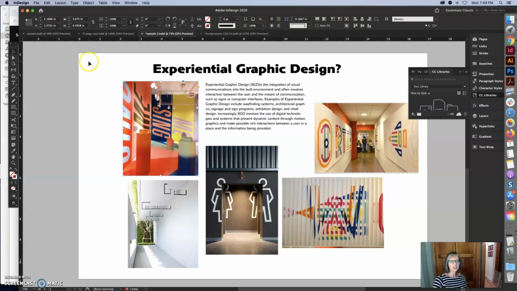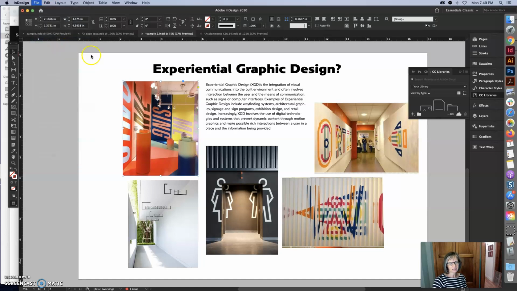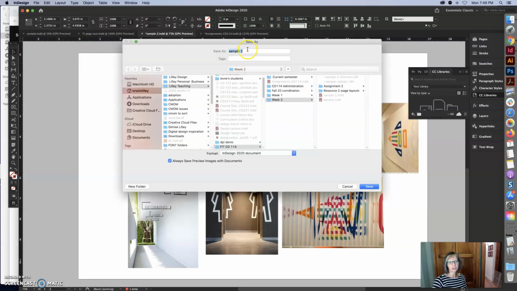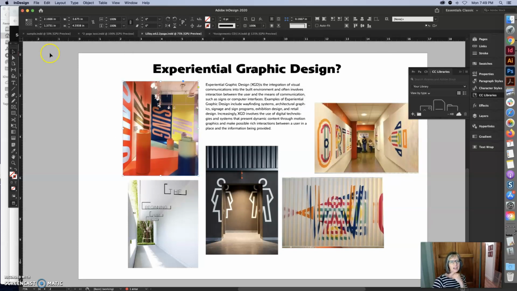So when you're done with your job, you want to save it as, and I'll give you specific instructions. It's going to be your last name first, then week 2, and then you're going to call it 2-page. I think that's what I told you. It's in the instructions. So then you would save that file. Okay, now we're going to package.